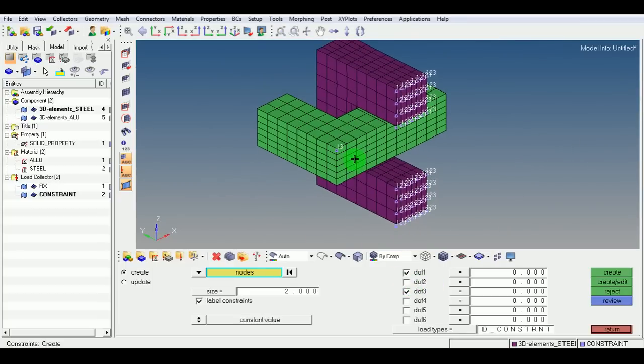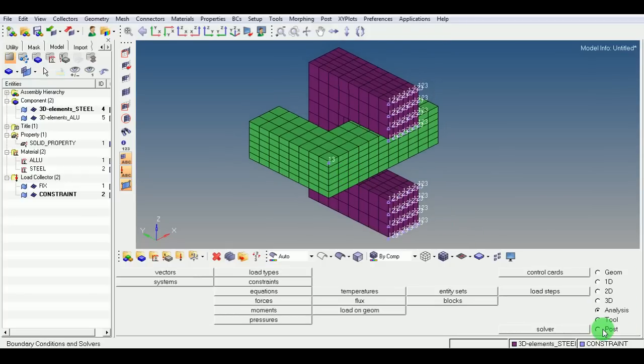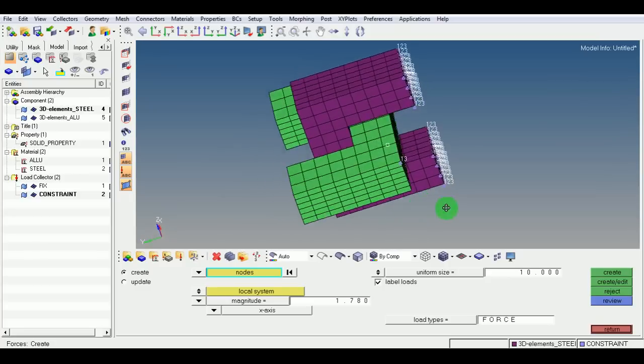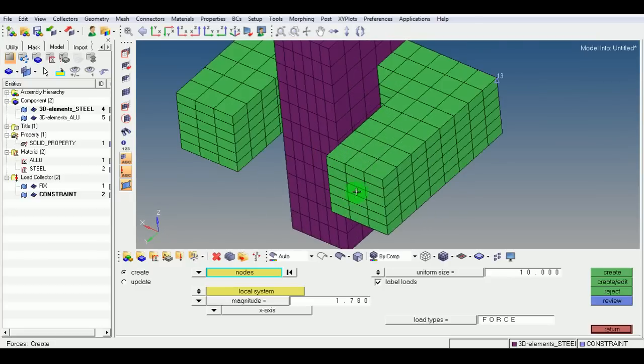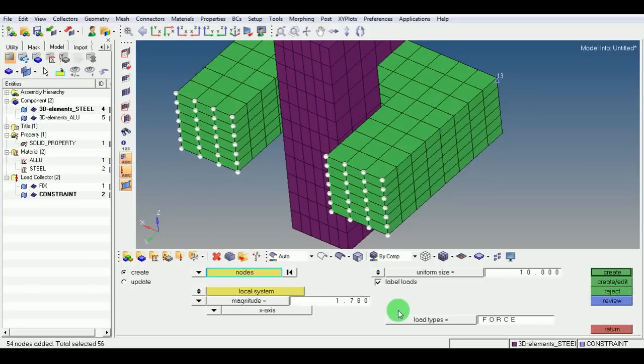Now apply the force. Pick on return. Pick on analysis, force. The force needs to be applied on the nodes. Reset the node and pick on this face and pick on this face. Right click, pick on by face. All the nodes are now selected.